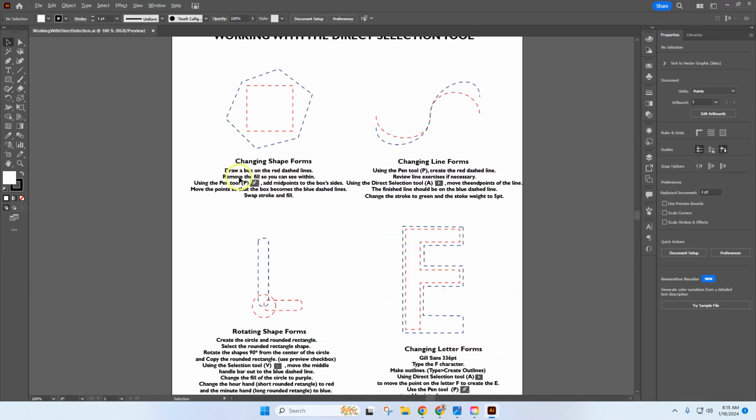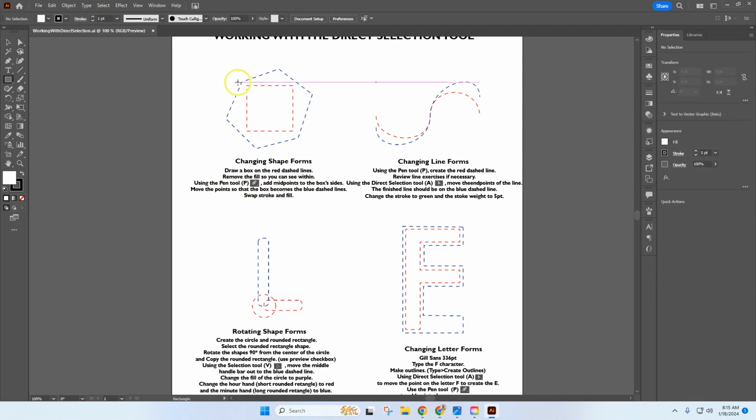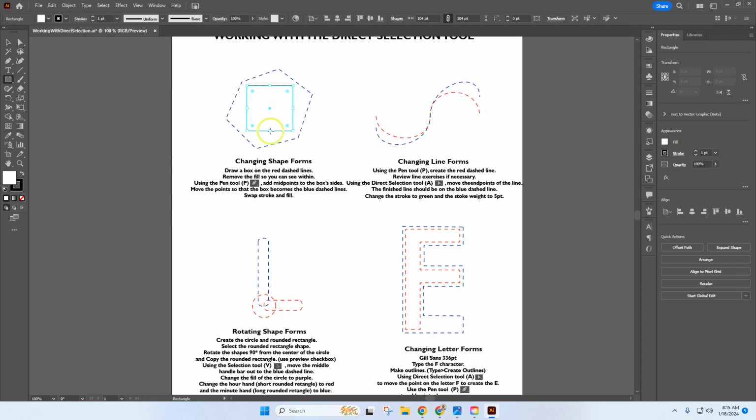So I'm going to see here it says draw a box and the red lines, and we're just going to use the direct selection tool. So I can remove the fill and then we'll use the pen tool with midpoints to use the points. Okay, and so on the row, we're actually going to start by creating a rectangle, right here over the red lines.